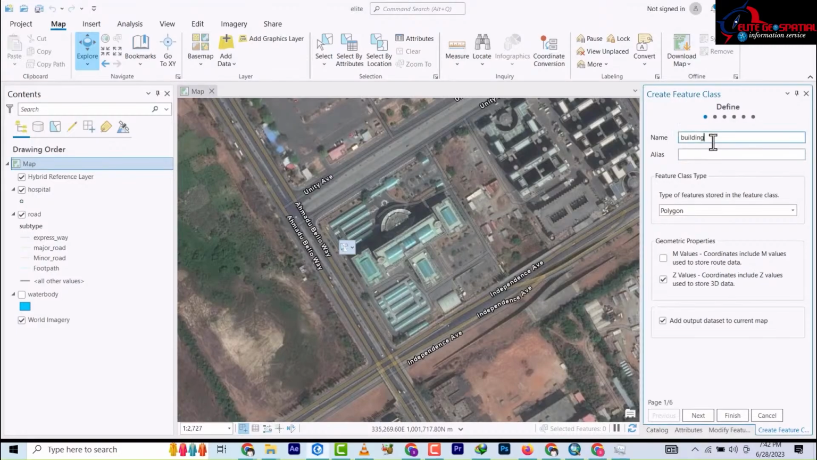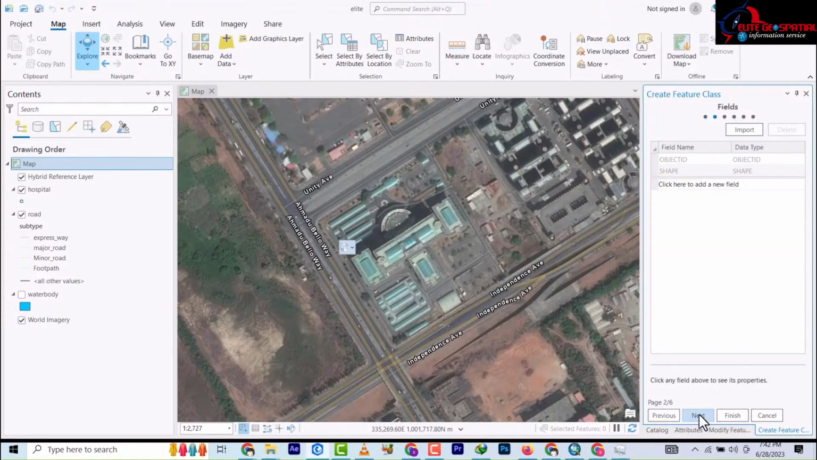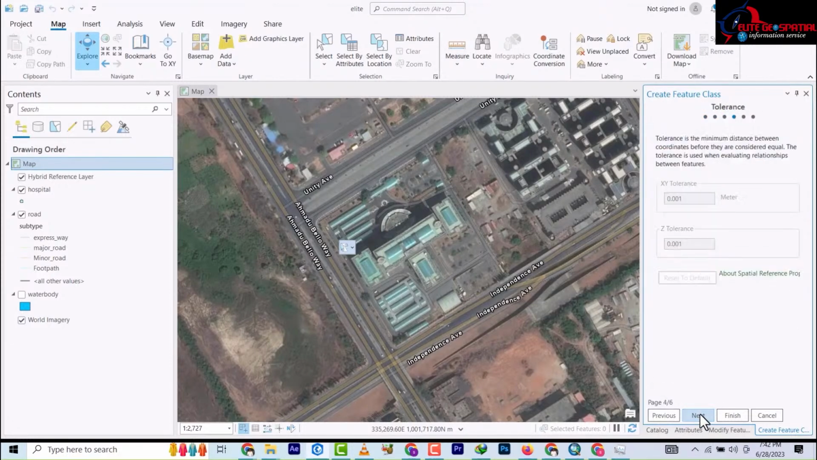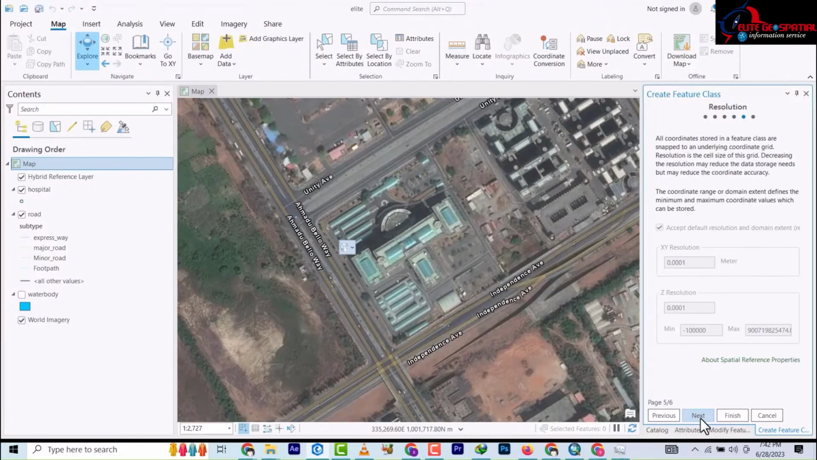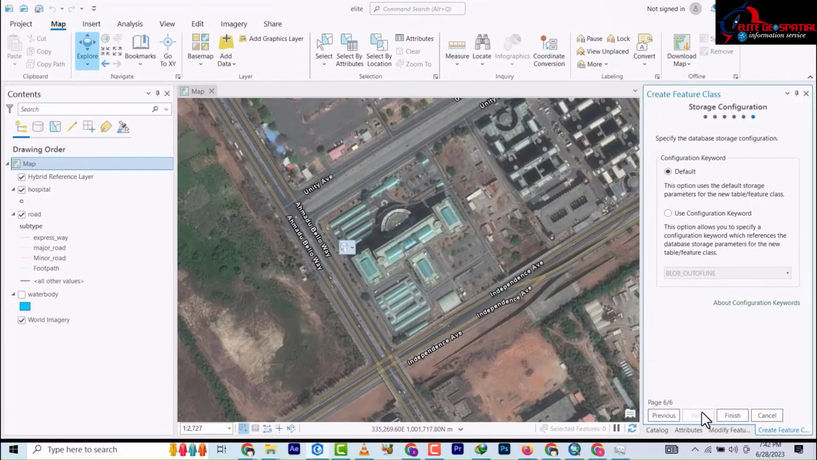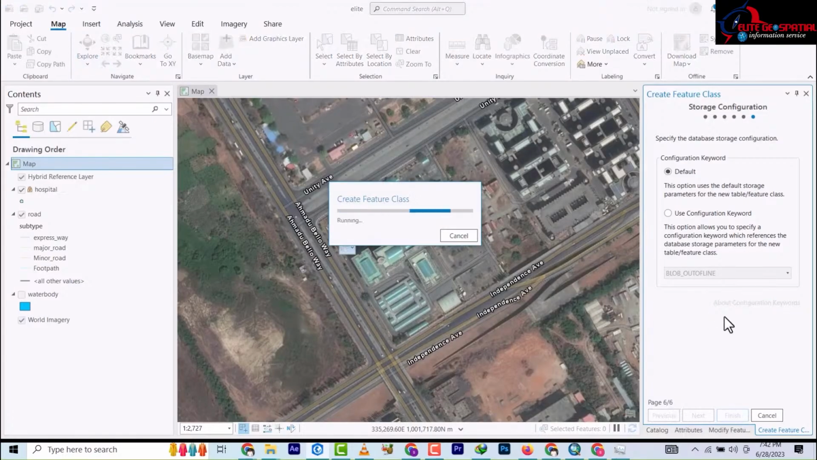Alright, so the feature class name will be building and it's a polygon, and then we go to next, next, next. So we're not going to be naming it because this is normal, like we're going to know who owns the building and all that. So we'll just do digitizing.